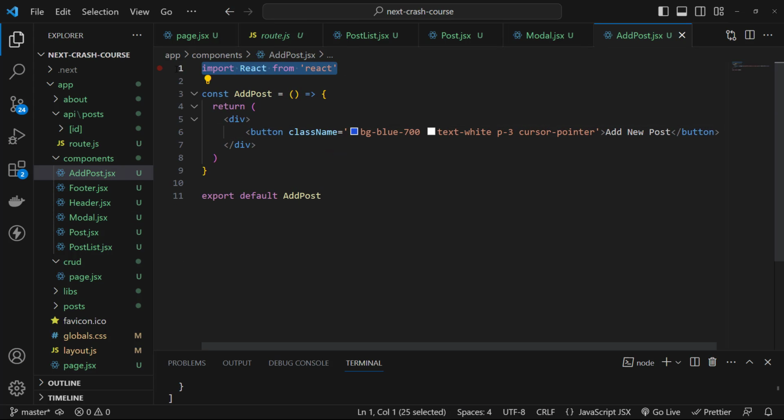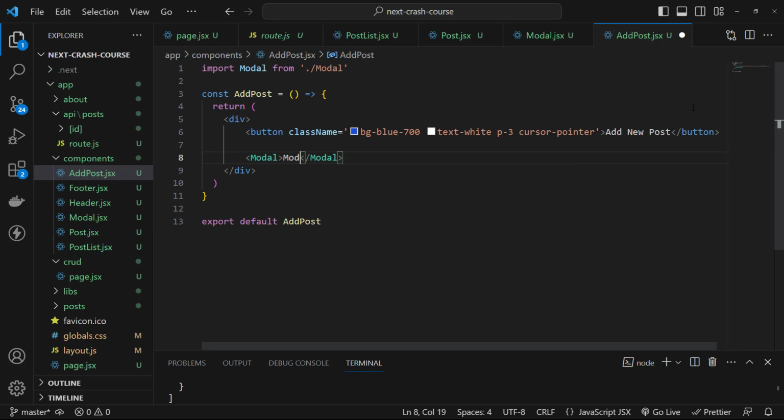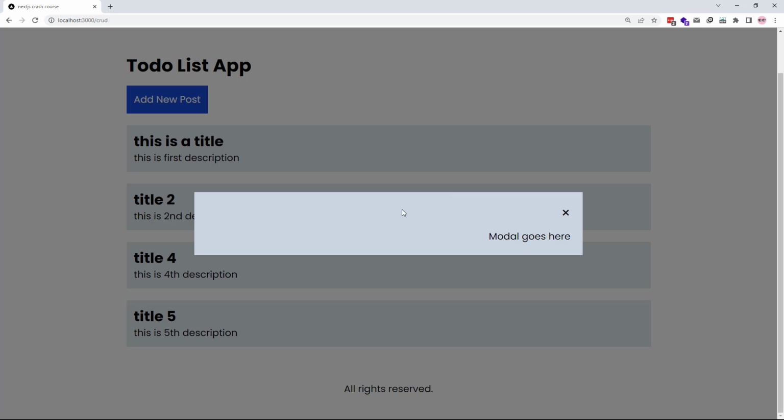First I want to import modal, so in here let's say import modal from ./modal, and below that button tag right here let's say modal. For now in here let's say modal goes here. Now save it. Now you can see our modal.